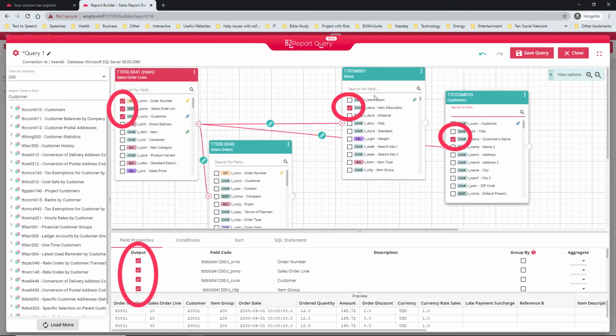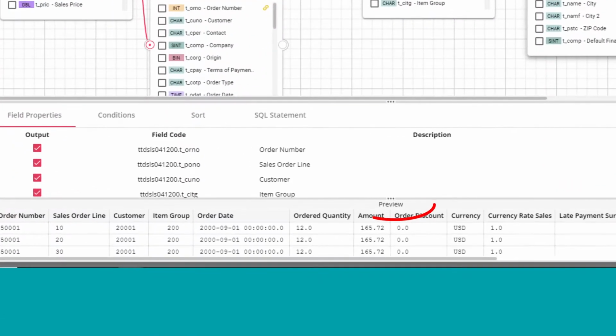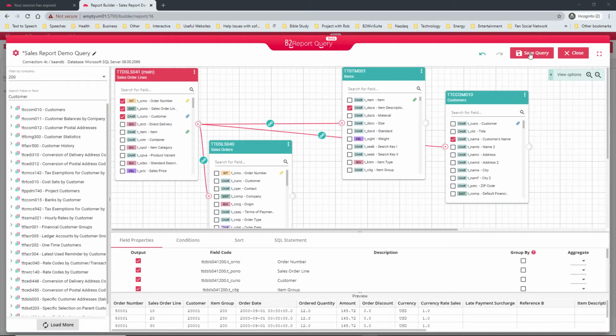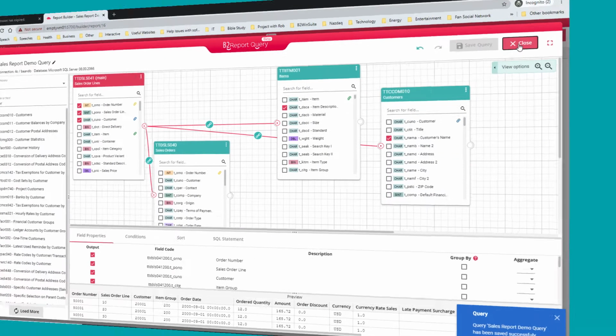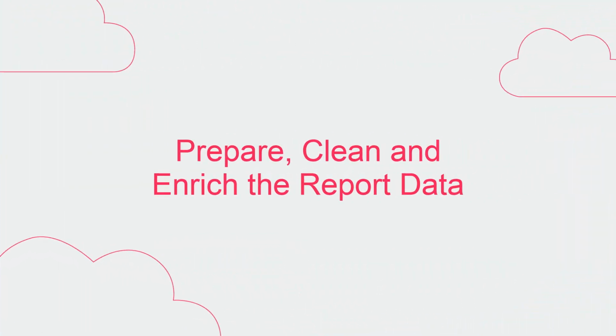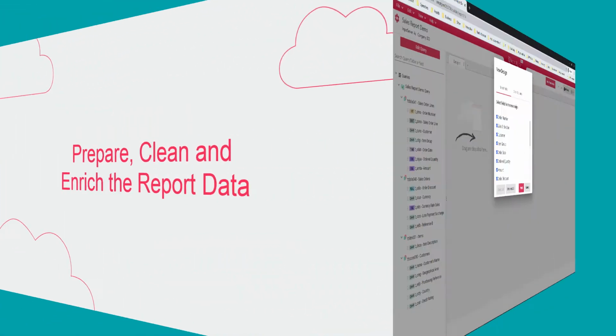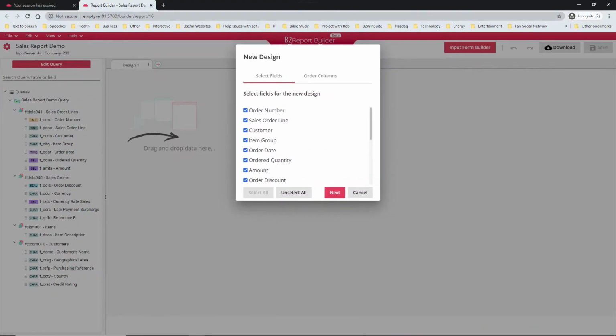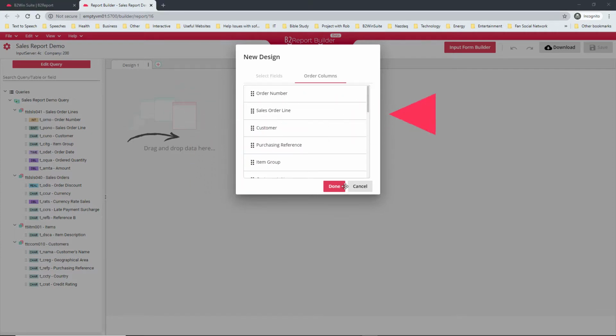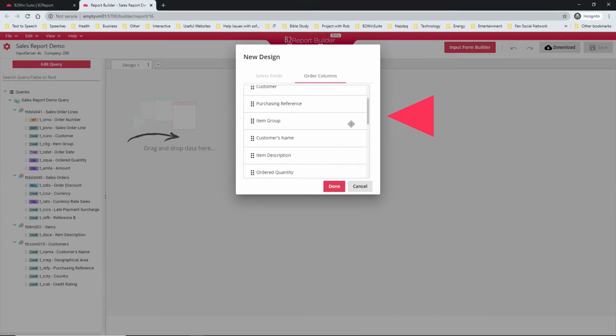Select your output data and organize it by adding aggregation function, group by, sorting, conditions, virtual fields, and more. A preview for output data is displayed in the lower part of the screen. After we are done with the query, click on Save Query and then Close. After we have saved our query, we'll get to the spreadsheet designer with all our output fields selected by default. Uncheck the fields that you do not want in the report. Drag and drop the field names to arrange your report columns and click Done.